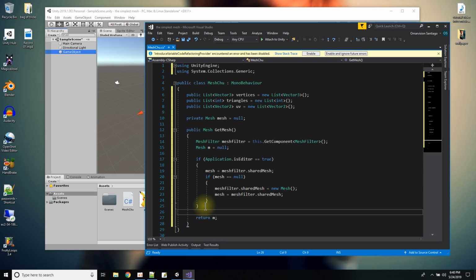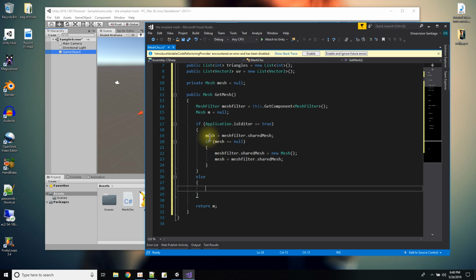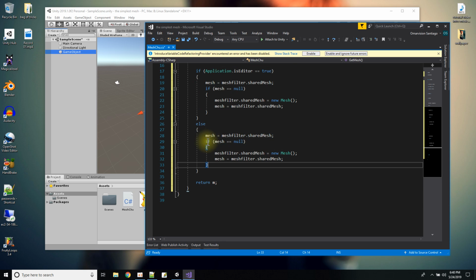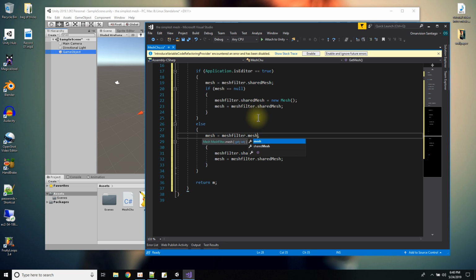And then otherwise, if it's not in the editor, that means I pressed the play button, right? So now I'll get the mesh this way. It's almost the same thing, so I'm just gonna copy this part so I don't have to type it over again, and I'll just change the parts that'll be different. First I'll try to get the mesh filter mesh. And then if that is null, then the mesh filter mesh equals a new mesh, and then this equals the mesh.